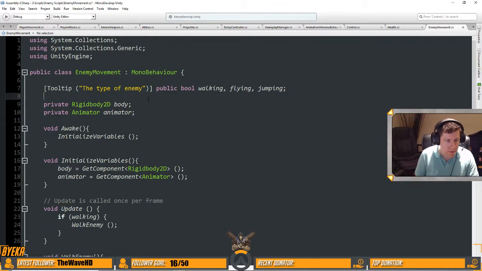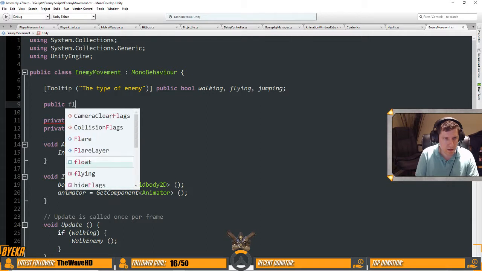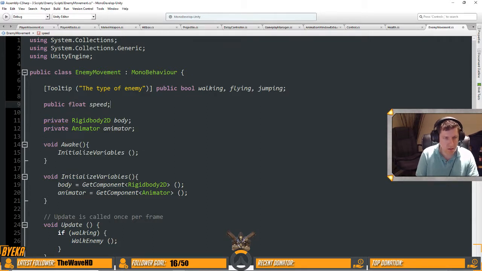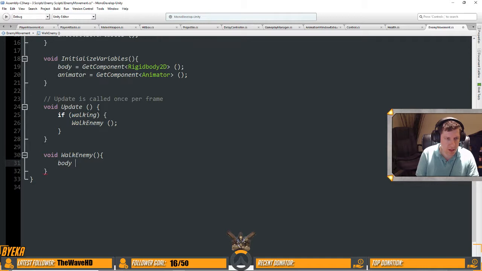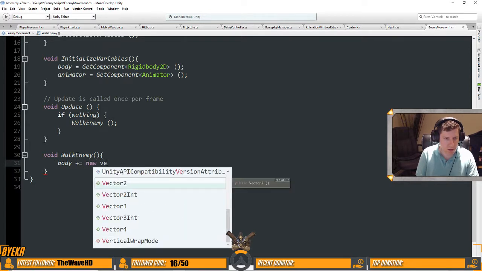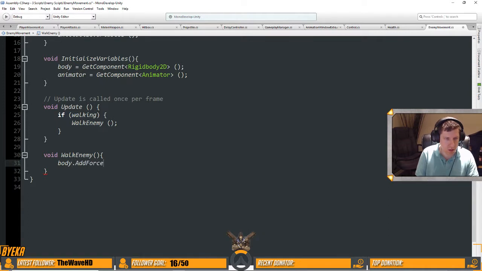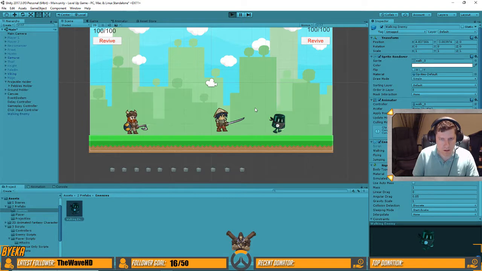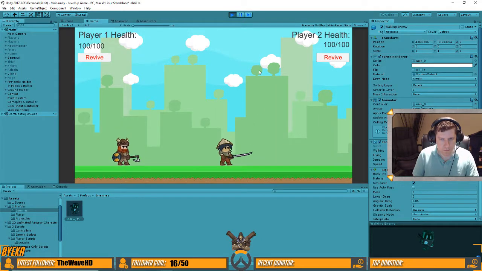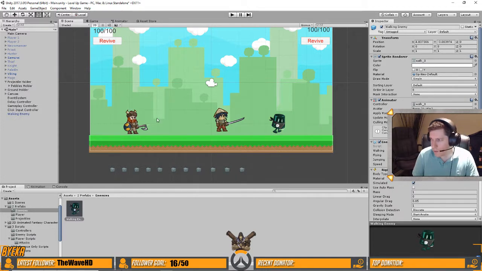I'll need some public variables. Public float speed. And by default, let's just make it equal to 5. Now we can just add some velocity. Body dot velocity plus equals new vector 2, speed and 0. Just test it out one thing at a time, doing this by memory. Well, he does walk, he just walks way too quickly.